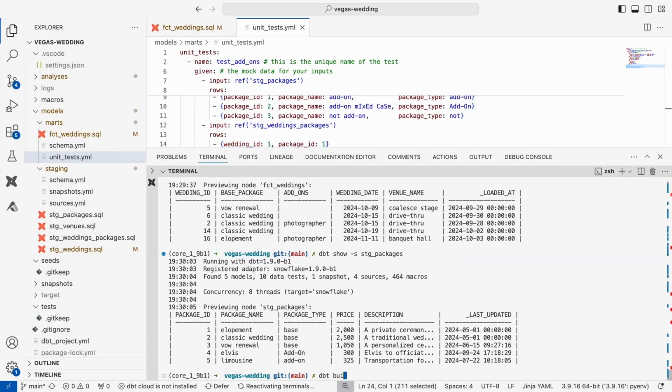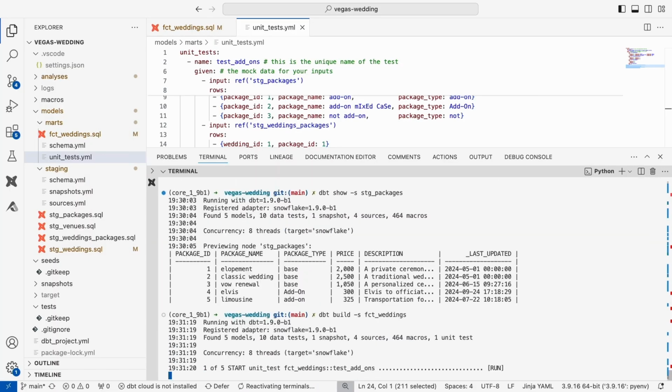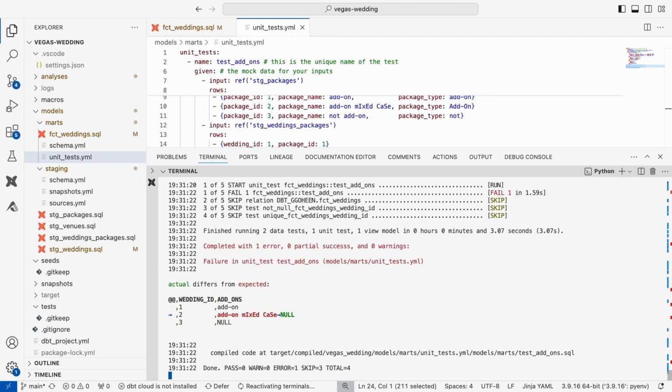So I'm going to go ahead and do a dbt build for my fact weddings model. And this is going to first run that unit test. Now we know my logic is currently not working, so I expect this to fail, which means that everything else downstream is going to be skipped. So my model is never going to be materialized. My data tests are never going to run. And this ensures I'm not wasting warehouse compute by building a model that has incorrect logic in it.